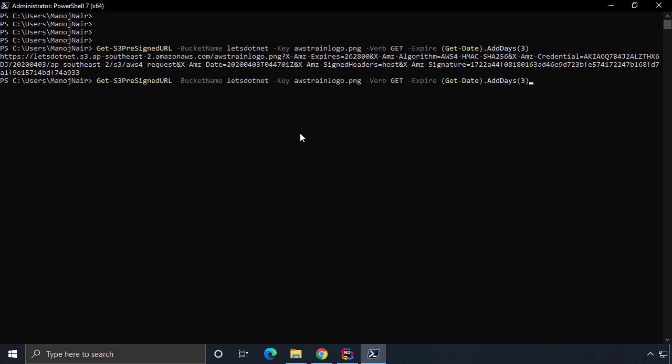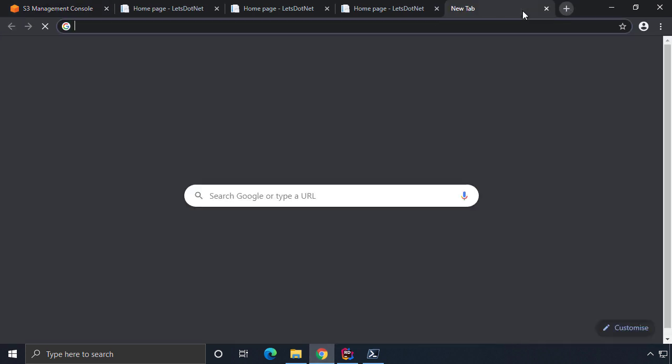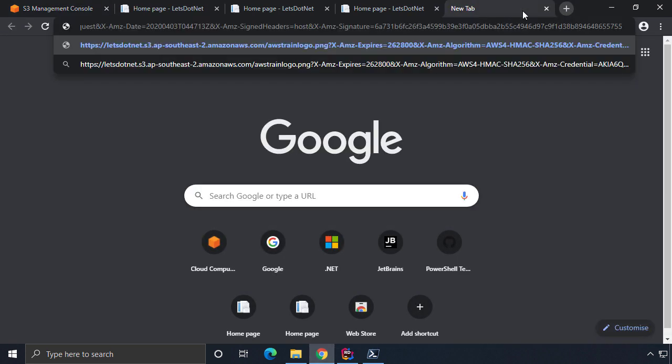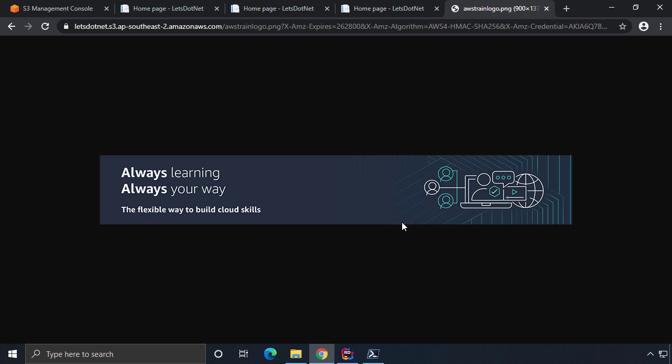I want to copy this to the clipboard, so I'll use the pipeline symbol here and copy this to the clipboard. Beautiful. Let me now go to the browser, open up the page, and paste in the URL. You can see that the object is now available, and it will remain available for the next 3 days. After that, if I try to connect to this object, it will say that the URL has expired. This is the beauty of using pre-signed URLs.